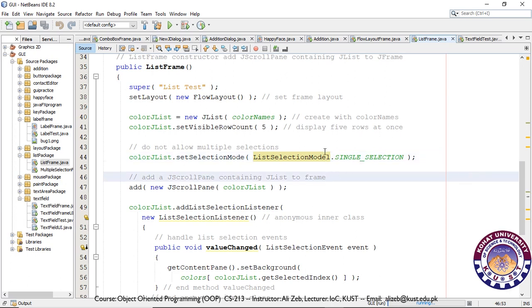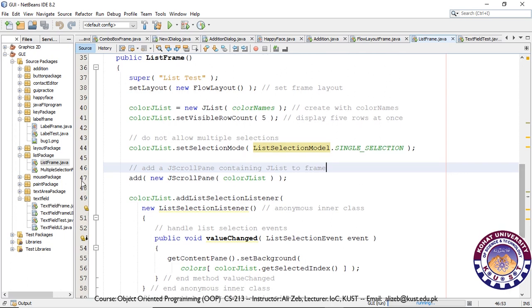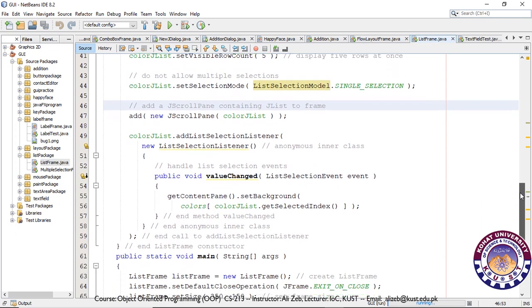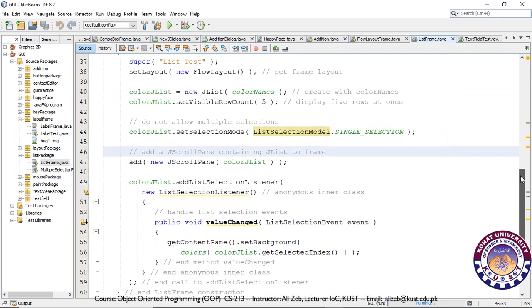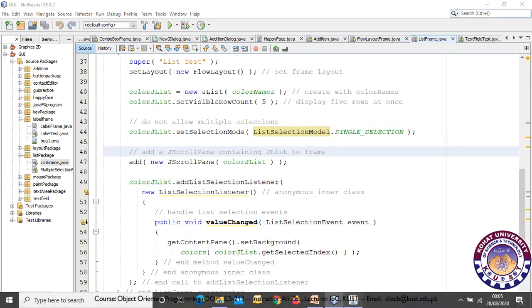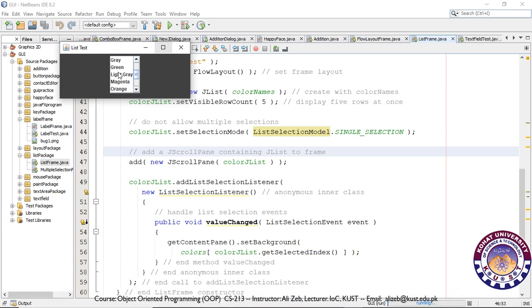And this is a single selection model, so we can only choose one color at the same time. In this example we'll see that we can choose multiple values at the same time. So all of these are added to the frame, and we saw that we have a scroll pane over here. As we can see, it contains the list, and by default only 5 values are displayed. So this is the JScrollPane, and this contains all of the values of the color.